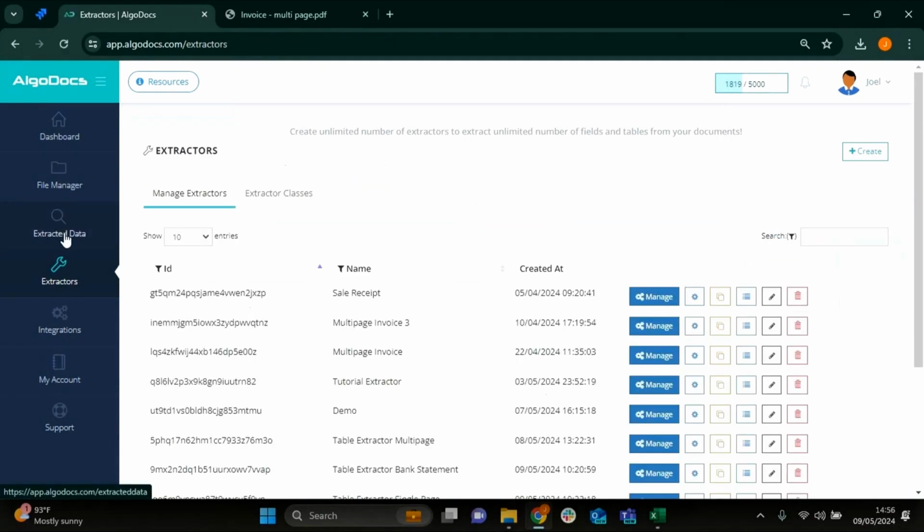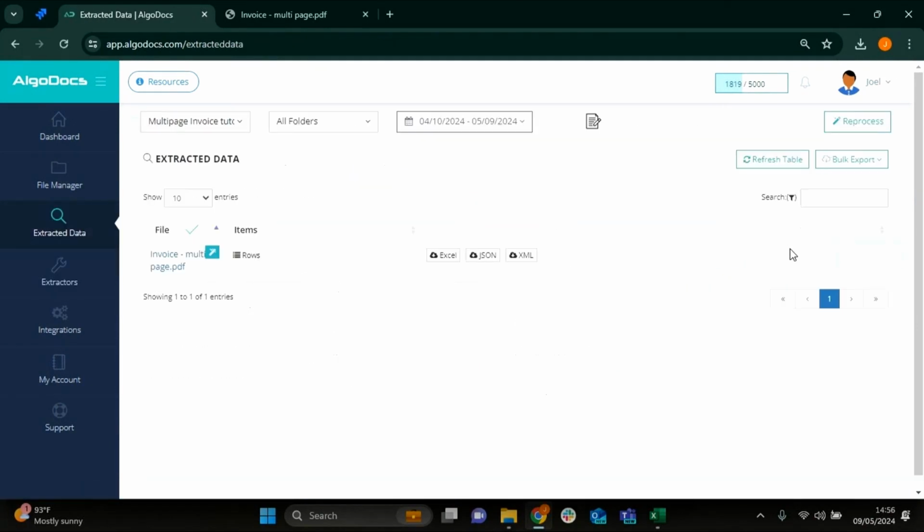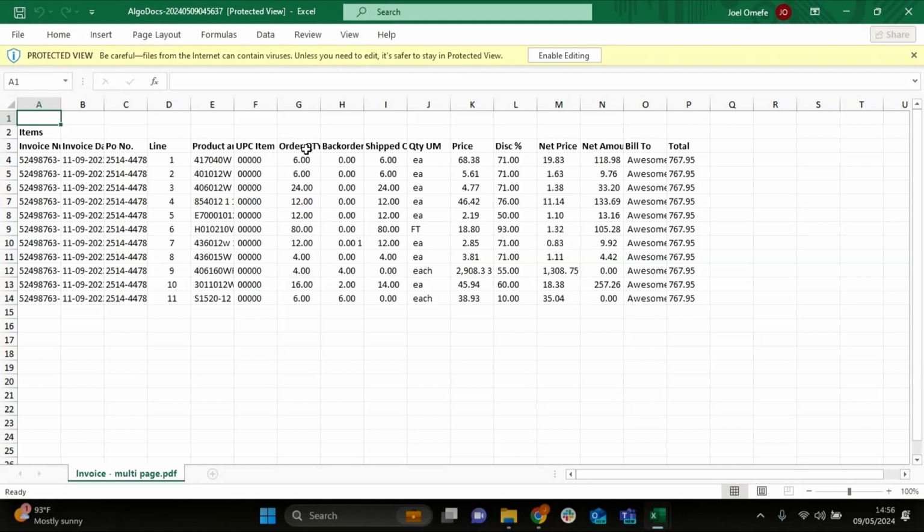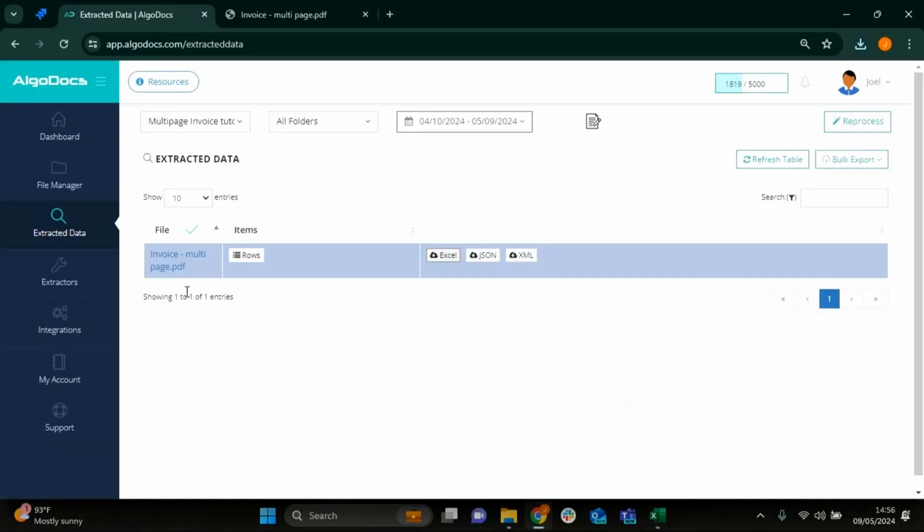In my extracted data page, only items table can be seen. If I open the Excel file, you can see that those headers are hidden but remain visible in my items table, and we can always go back to our extractor and check those fields to be displayed. Now I can upload numerous documents to my extractor for data extraction.